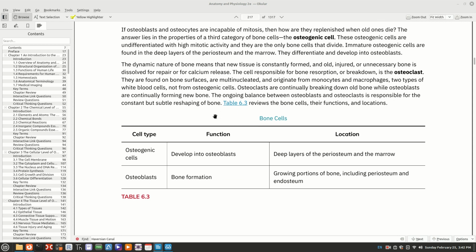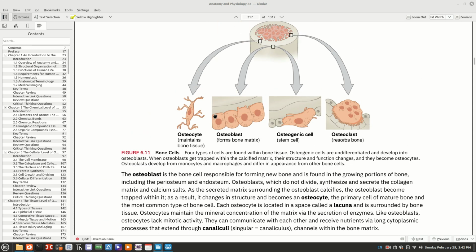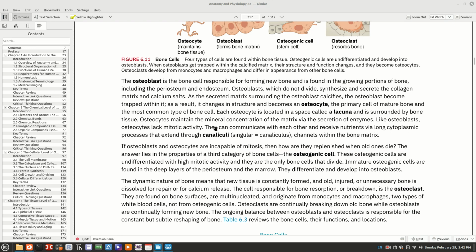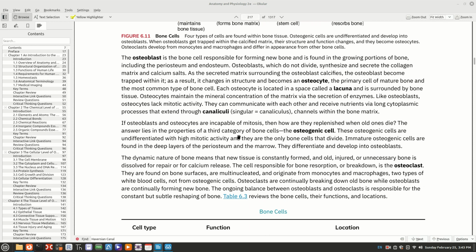All right, between what? Between the osteoblasts and osteocytes. They lack mitotic activity, but they can communicate. So that would be true of osteoblasts and osteocytes. They can communicate with each other and feed nutrients. So right there is your answer of canaliculi. Canaliculi, yeah. All right, and that's going to be in compact bone.